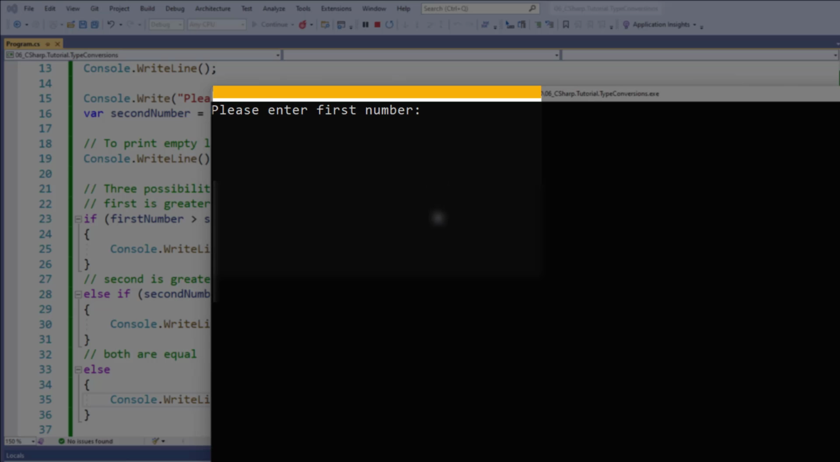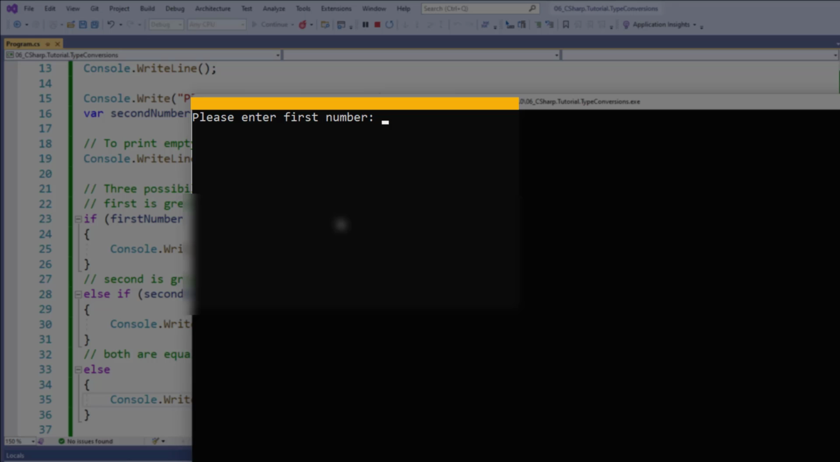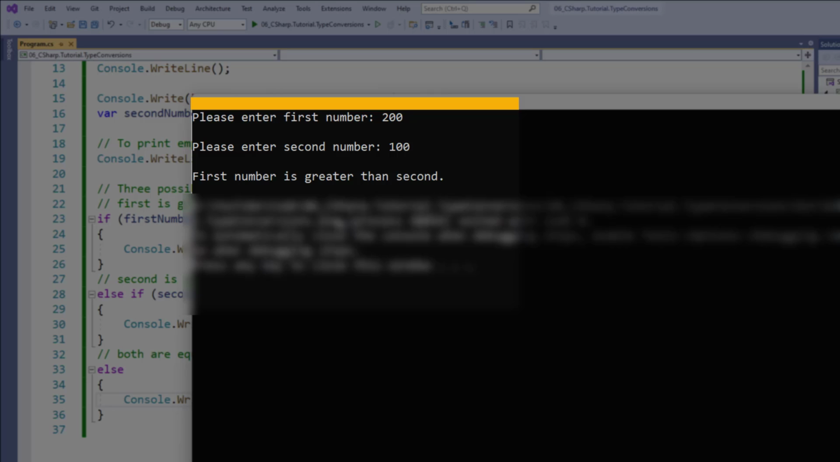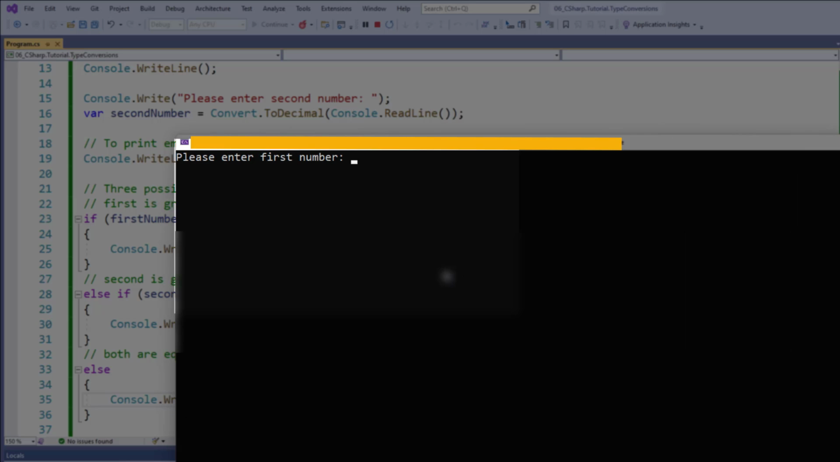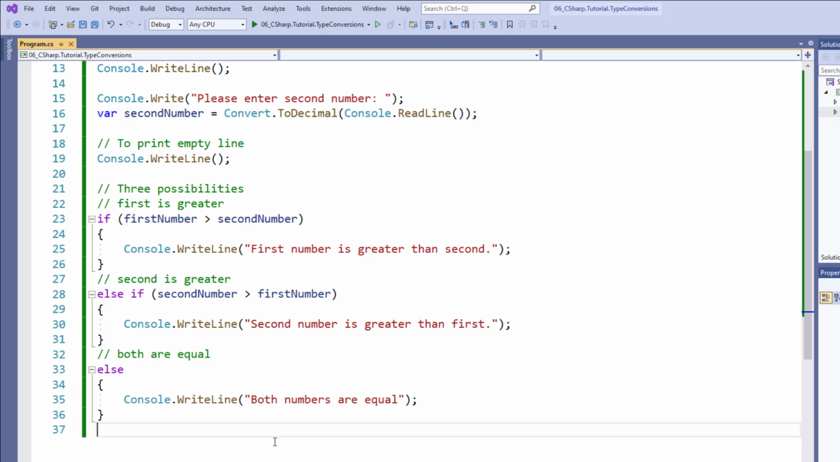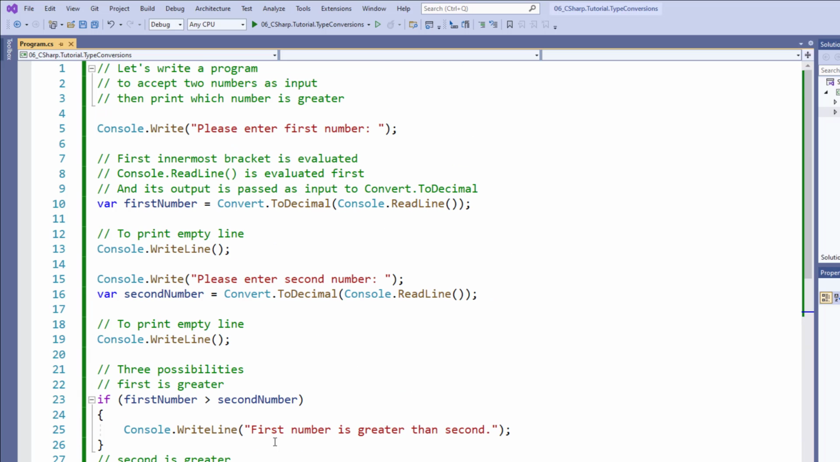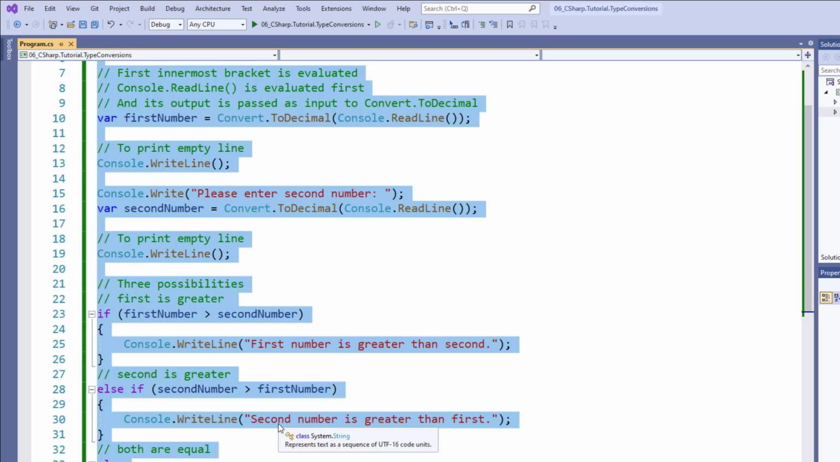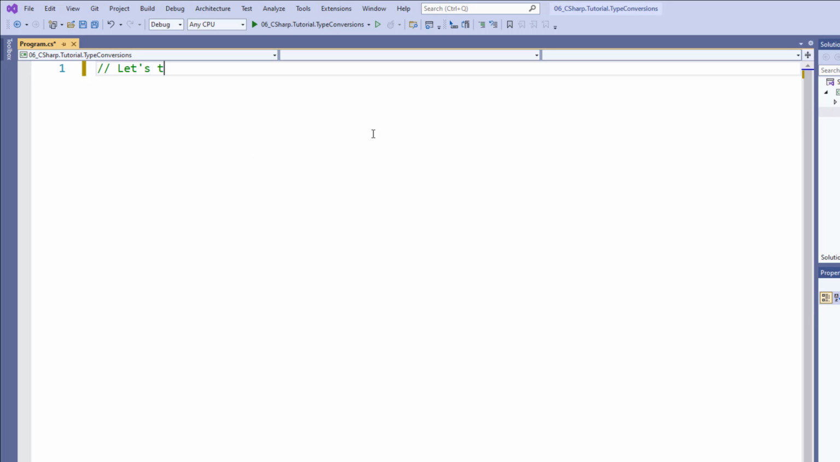Let's try to run the program and enter 10 as the first number and 20 as the second number. The program correctly prints that the second number is greater. If we run the program again and enter 200 as the first number and 100 as the second number, then the program correctly prints that the first number is greater. And the third time when we run the program, we will provide equal numbers and the program correctly identifies that both numbers are equal. It seems our program is running as expected. You must already have noticed that the program does not check subsequent conditions after a matching condition is found.